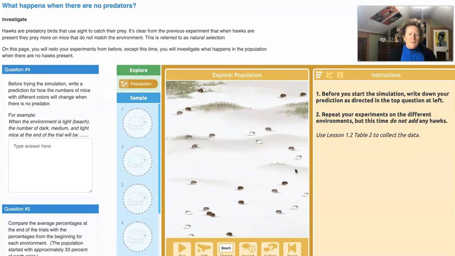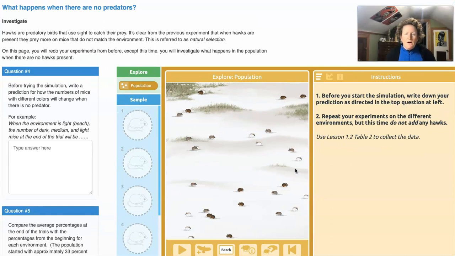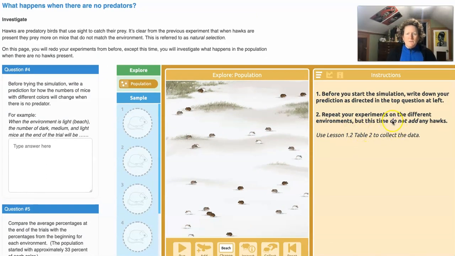We're going to try it this time without hawks. So this time, do not add any hawks. And there's a different data table for this, and I'll show you that in a minute. But before you start, predict what might happen if there aren't hawks in this particular ecosystem.